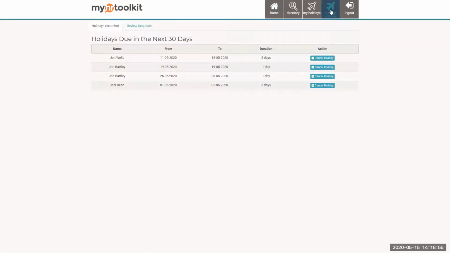There are 2 tabs within manage holidays. The first tab that you see is a holidays snapshot. This will show you any employees who are on holiday today or have any annual leave which is due to take place in the near future. So it gives you a snapshot of what's going on for your employees.